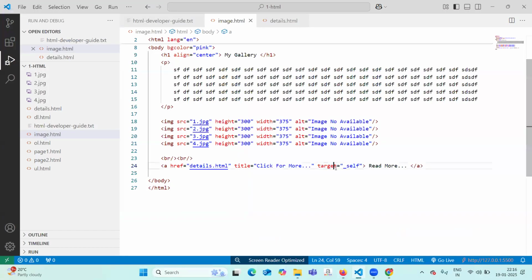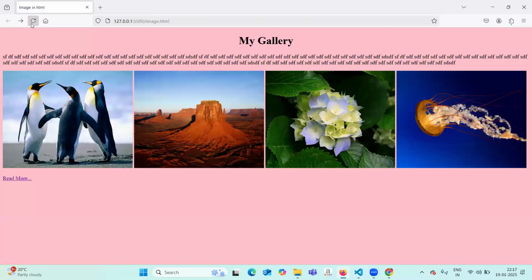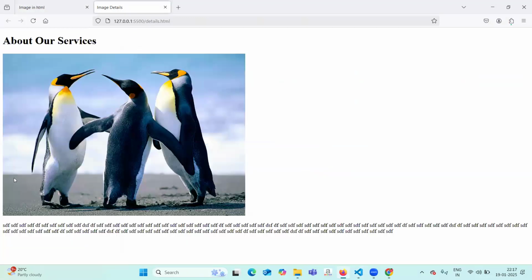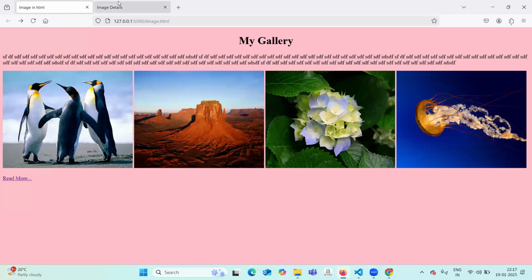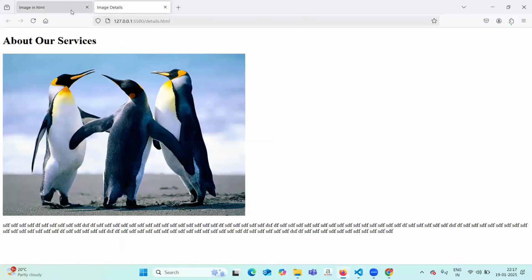Let me change it now to underscore new. You will find it will open a new tab. Now we'll go back, and when I click on this read more, you can see it opens a new tab. Now we got two tabs. The first tab is the previous page and this is the second tab.